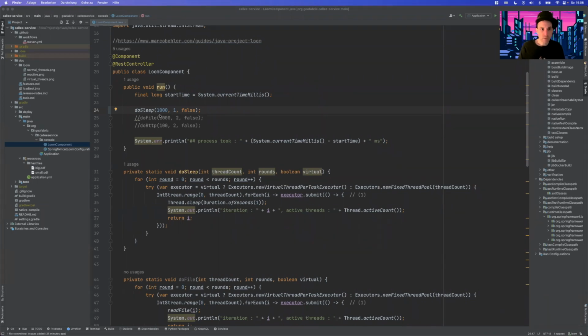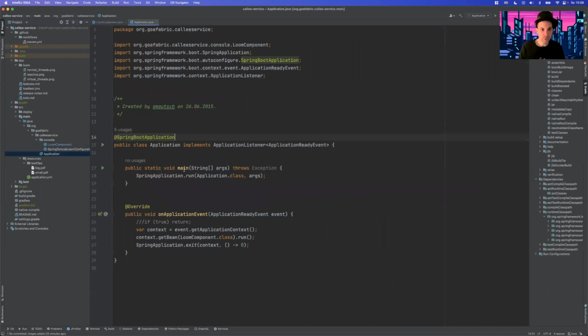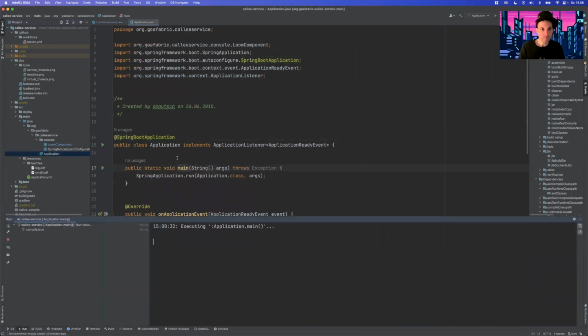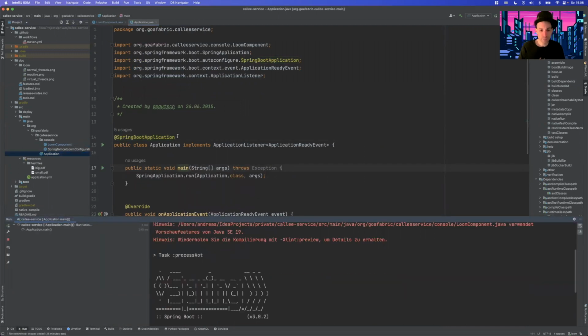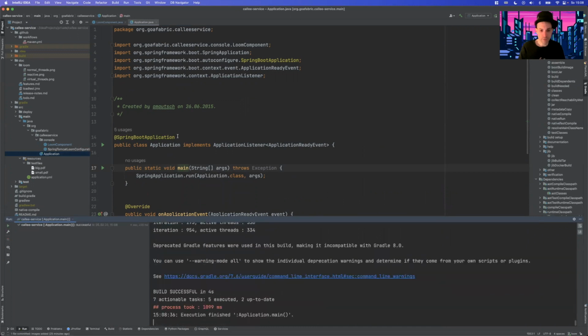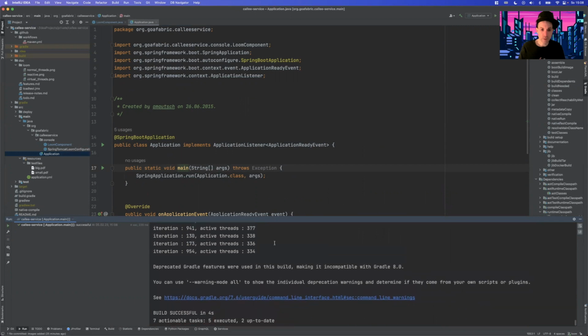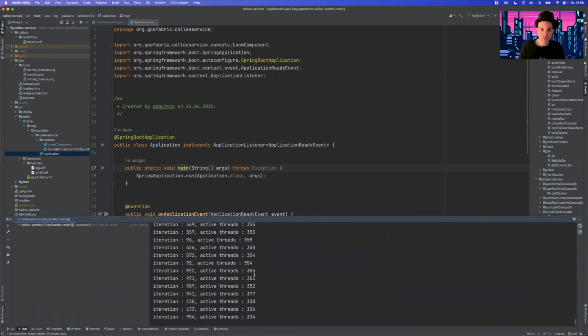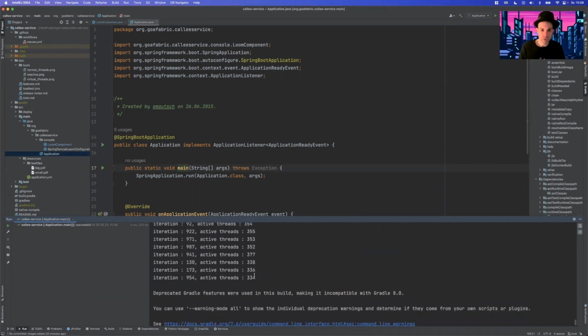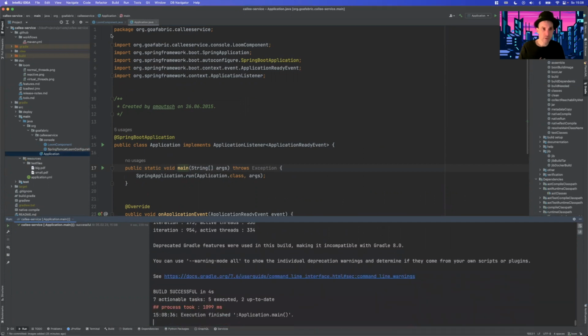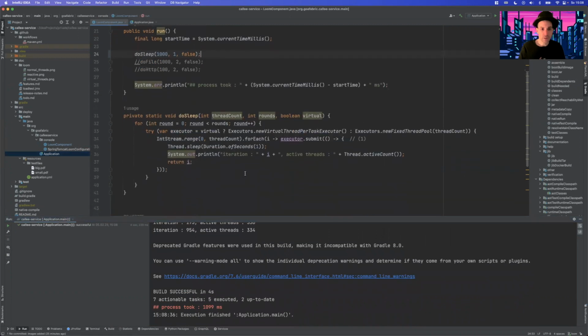So if we execute this with 1000 threads for the first time, we have to start our Spring Boot application here. Let's see what will happen. So the application starts, and this terminates really fast, in about 1 second. It also gives you these active threads. This is, however, only working if we are using real threads here. So this is really fast. At the end of the day, this is just doing a thread sleep of 1 second.